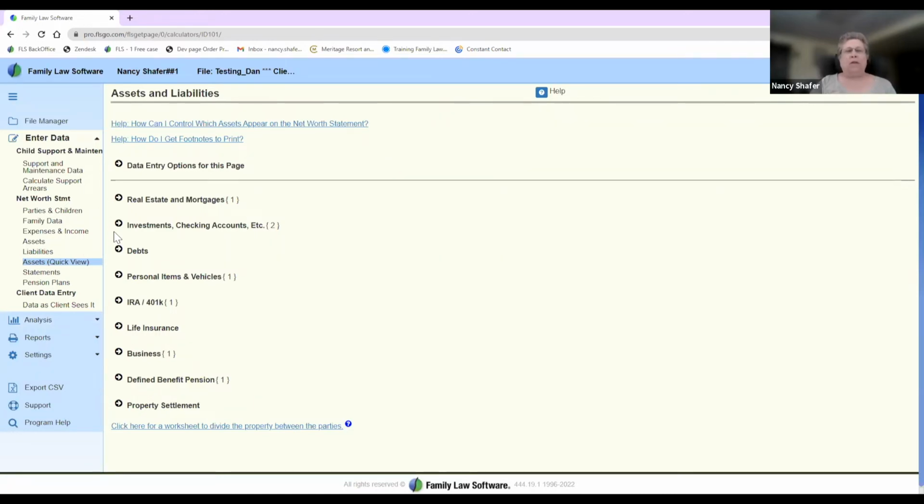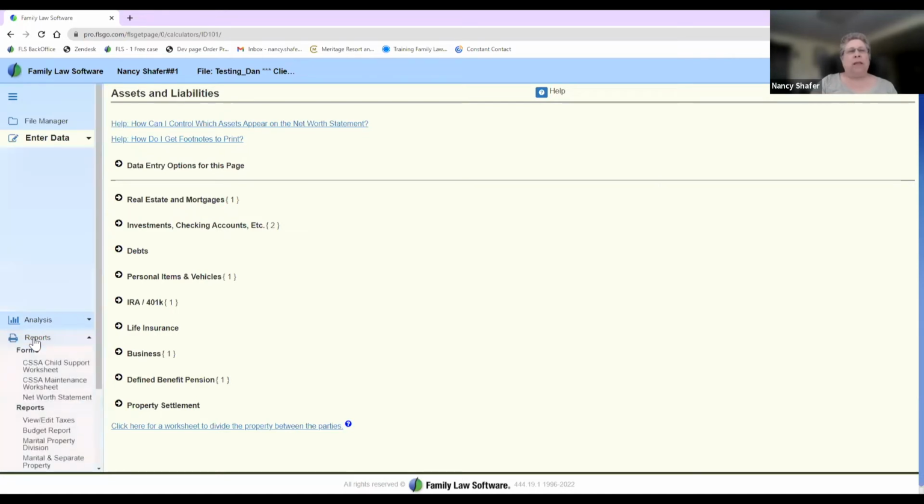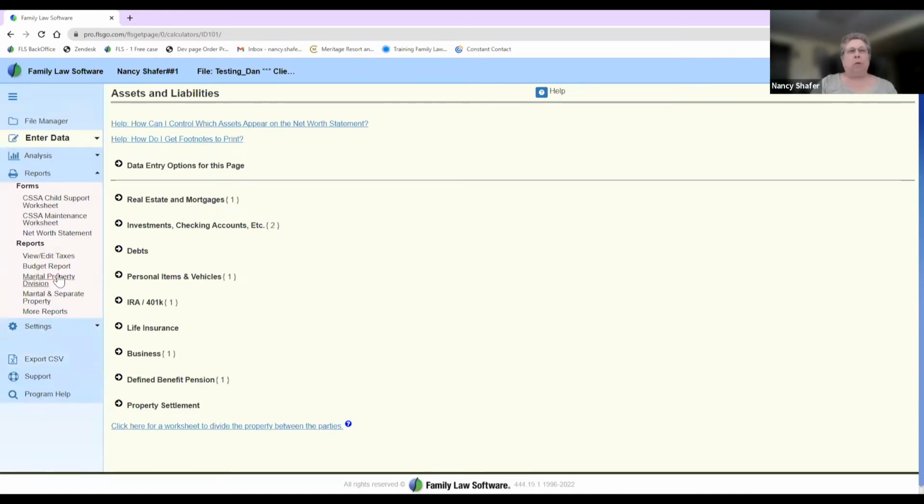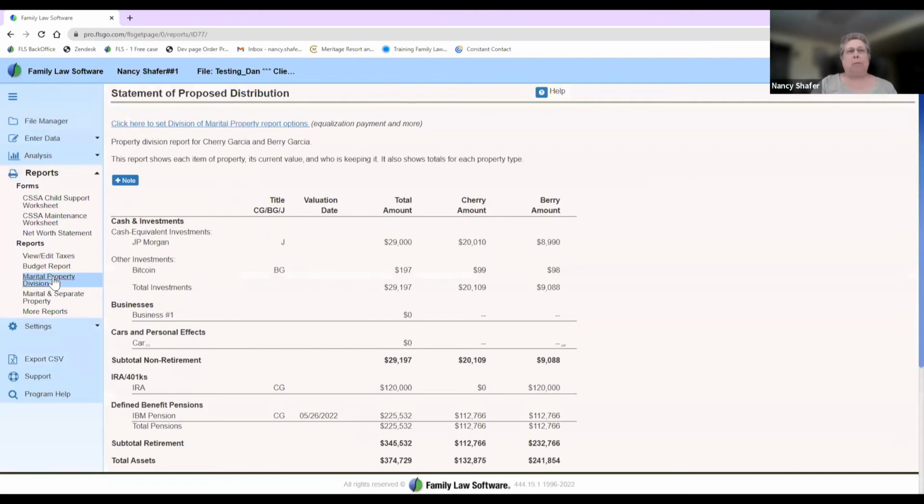Today, I'm only going to do sort of an overview. So I appreciate all these questions, and they're great questions, but I'm going to keep going on my plan here. So we looked at reports, and we looked at more reports. Now I want to look at the marital property division report. So now this is only going to be the marital property.